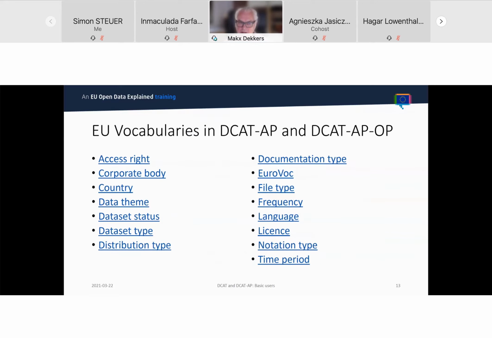We see here all the EU vocabularies that are used by DCAT-AP, and especially also by DCAT-AP at the Publications Office for the EU Open Data Portal.